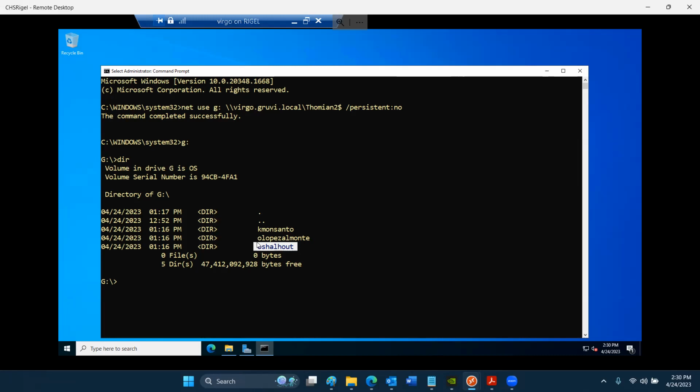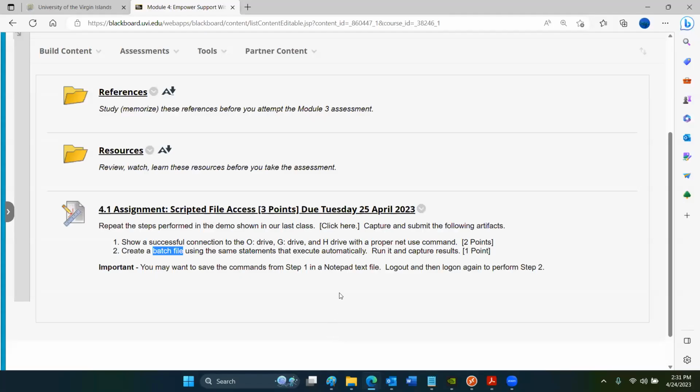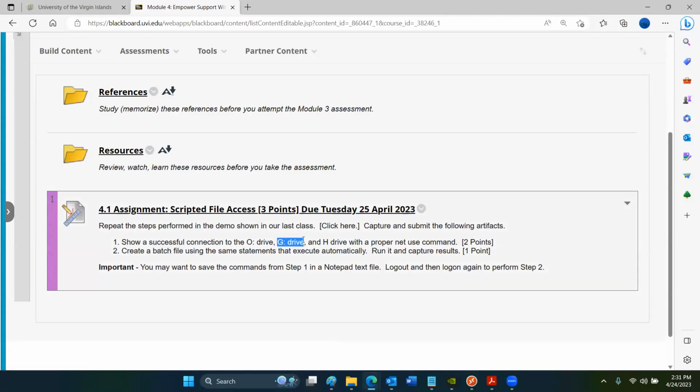Any questions so far, right? So this is the snapshot that you're going to capture. This is one of 3 snapshots you're going to capture for the first part. Okay, so we've just done the G drive.